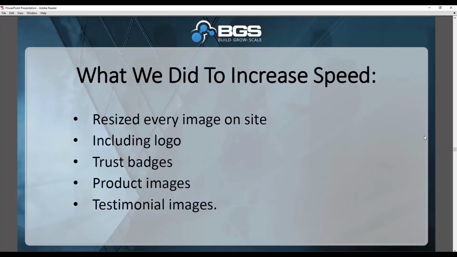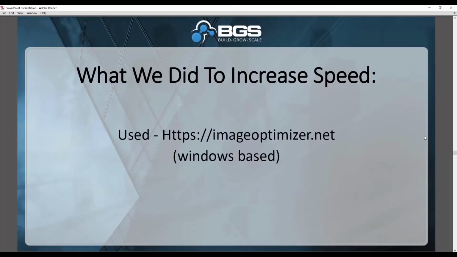So this resized every image on the site, including things like the logos, the trust badges, product images, testimonial images, everything. All right, resized them all smaller. Okay, we basically compressed them. To do that, we used imageoptimizer.net. It's a Windows-based software.